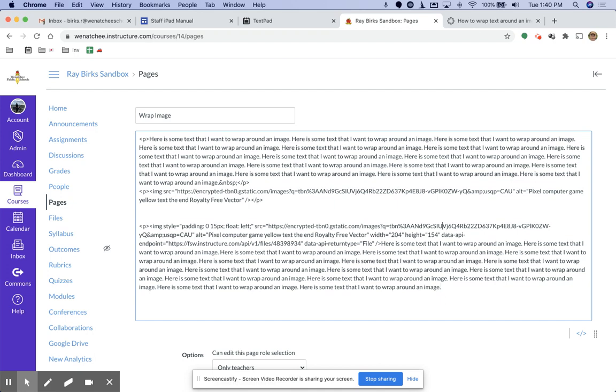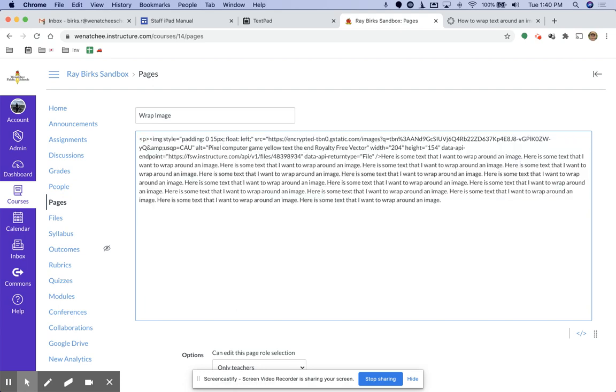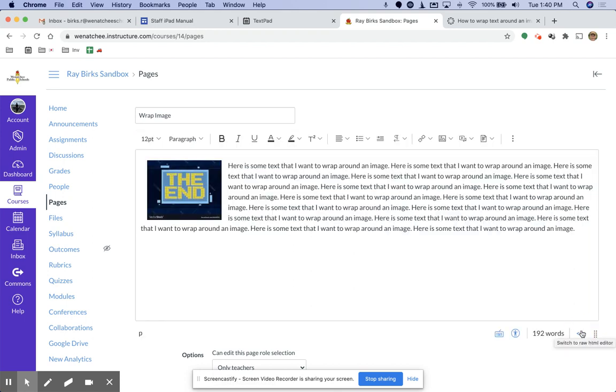Okay, so now I have my code on the bottom and I have my code on the top, but I don't need the code on the top anymore. I'm done with that. So I'm going to delete all that. When I click back on my button here, it's going to take me back to the rich content editor. And now you'll see that my image has been wrapped around my text.